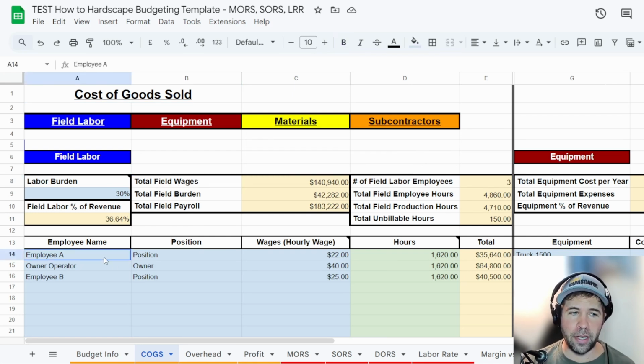Cost of goods sold has 4 different areas to fill in, including field labor, equipment, materials, and subcontractors. And it's just a matter of putting in your information for your employees and being able to add a labor burden percentage on top of that to cover vacation pay, insurance costs, payroll taxes, and so on there.